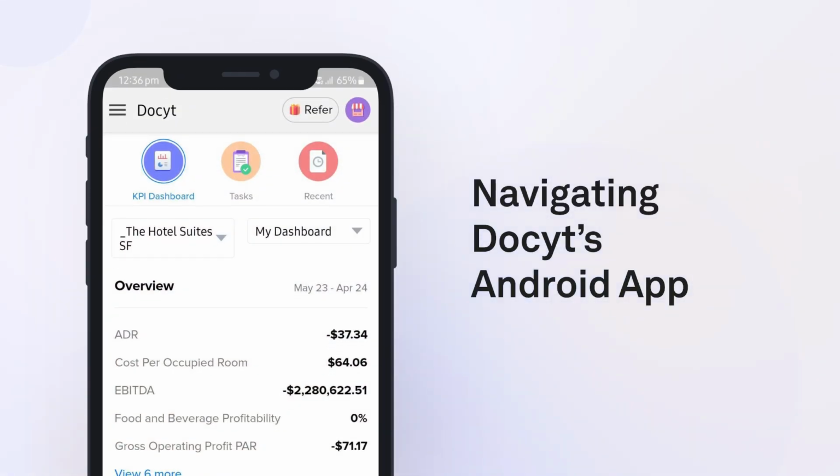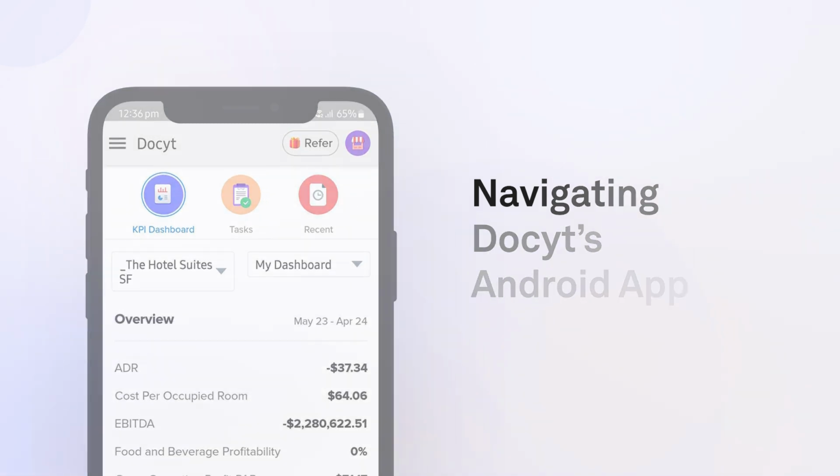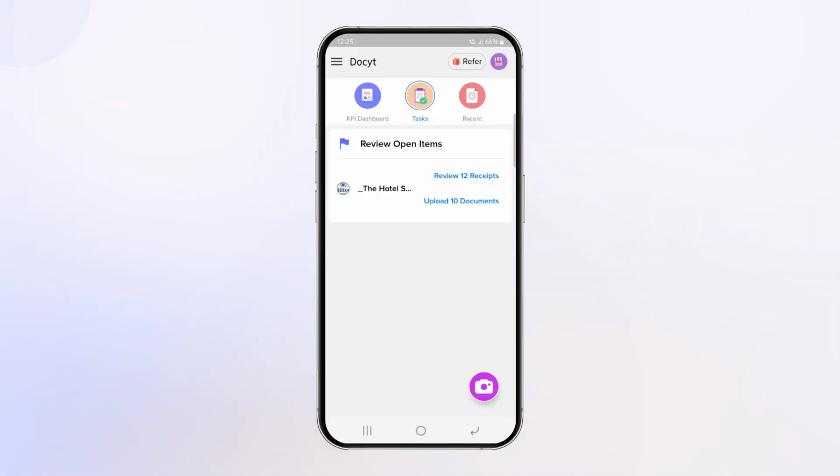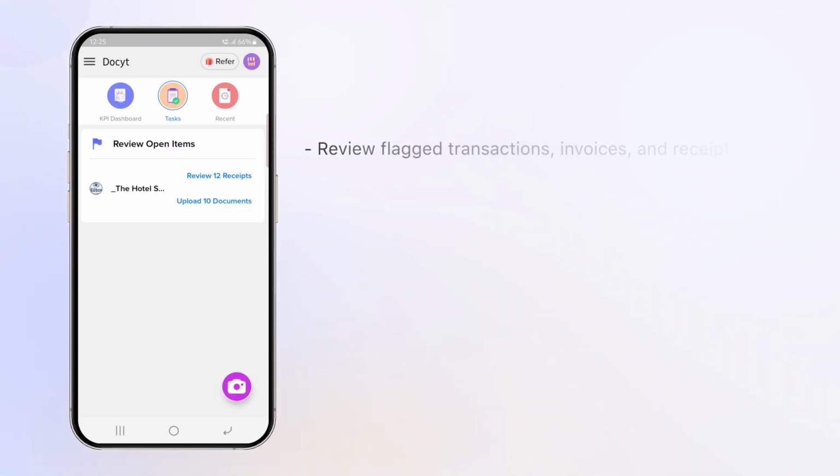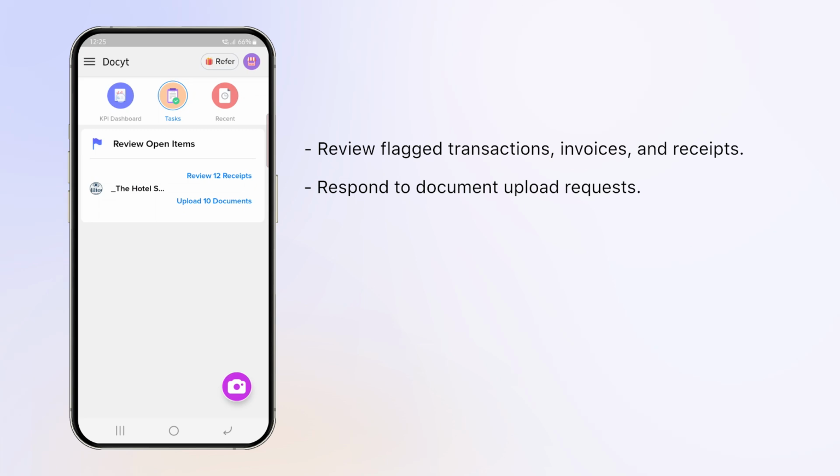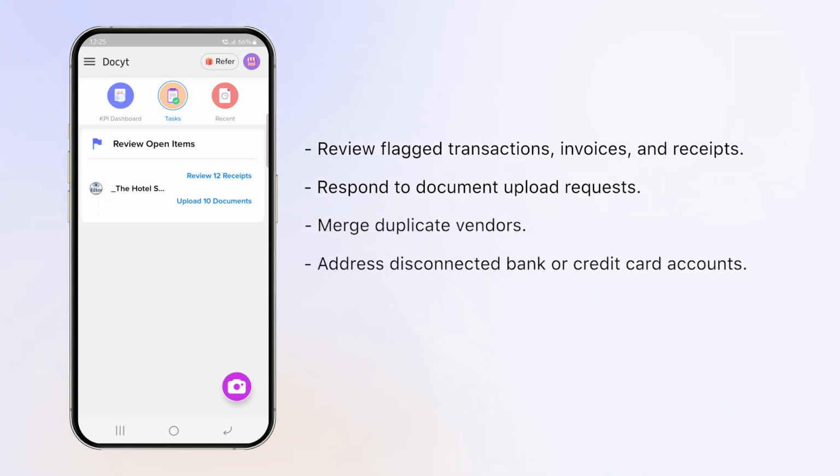Let's explore the main features available on your home screen. First, we have the Tasks icon. Here, you get a concise overview of immediate action items. Review flagged transactions, invoices, and receipts. Respond to document upload requests. Merge duplicate vendors. Address disconnected bank or credit card accounts.